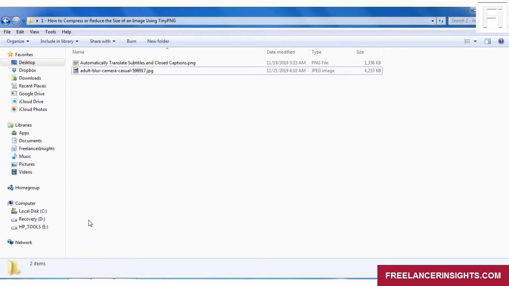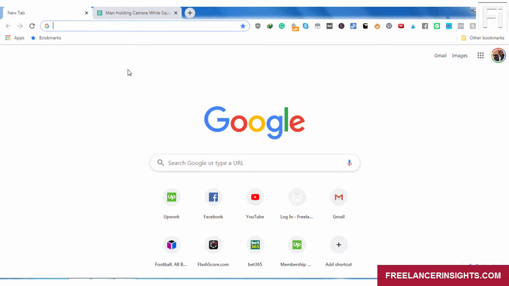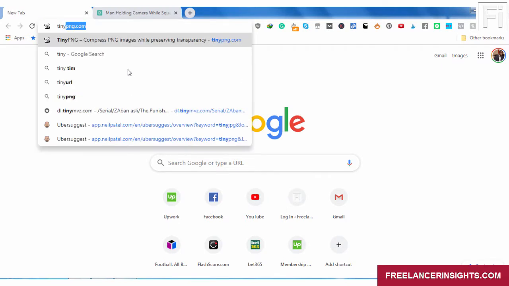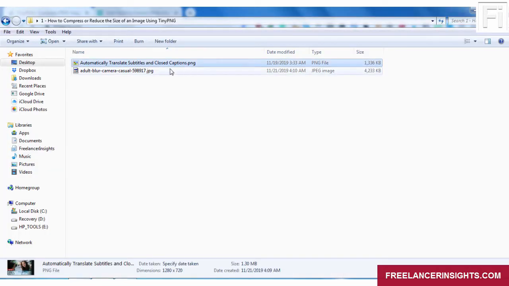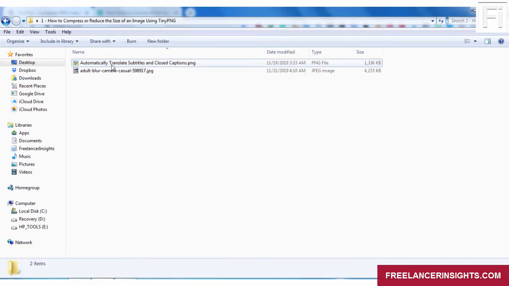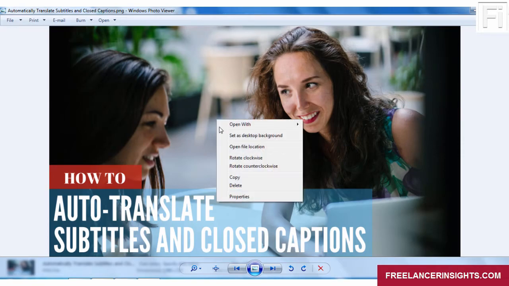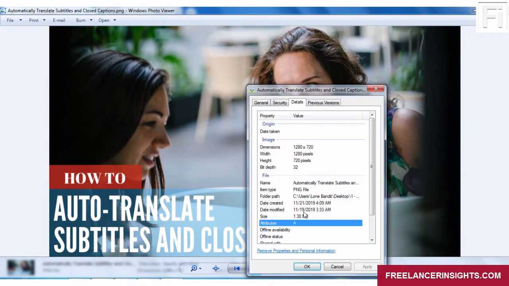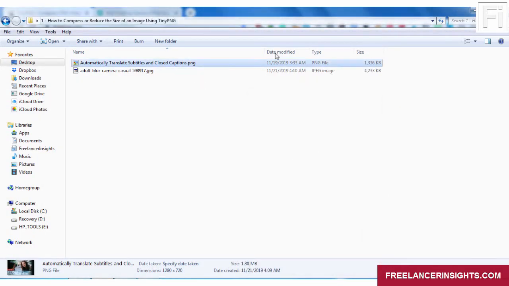So for this, we're going to use a website called TinyPng. The first photo is a photo I created using Canva. So basically it's about 1.3 MB, and if I double click on it, this is how the photo looks, and I can check out the properties, and it's about 1.3 MB. So I'll just minimize this, close this.